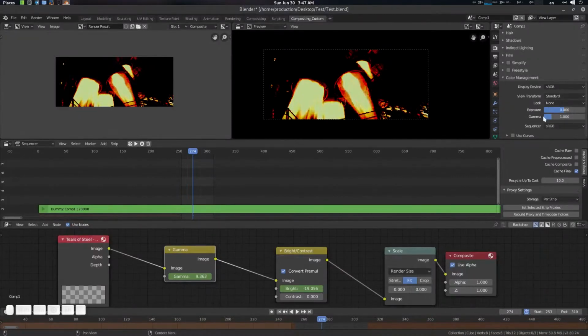Actually there is some error, misunderstanding with filmic right now in Blender. So yeah, that's the problem. But the standard should be in the VSC. Okay. Anyway, so let's save it. Let's save. Okay. What else?